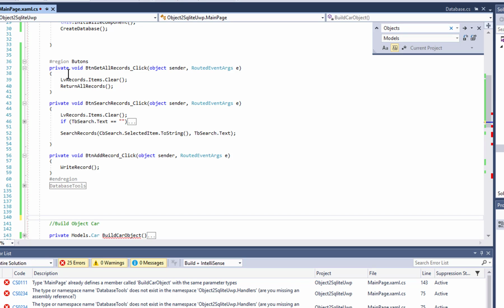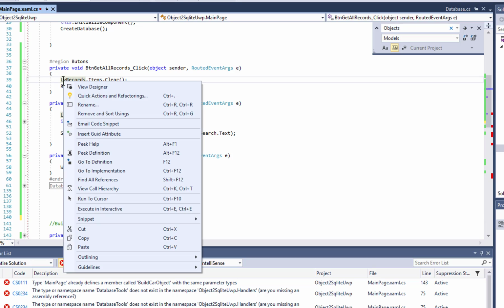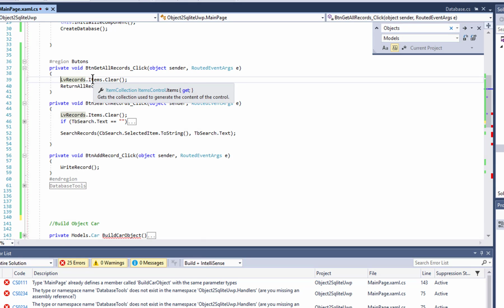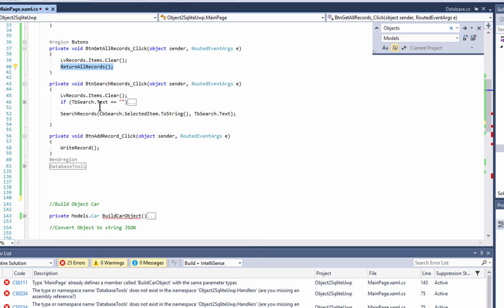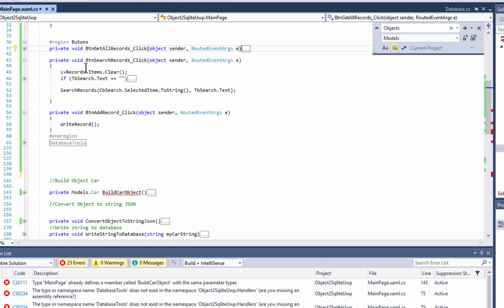So the first thing we want to do is take our LV records, which is our list view that we just created, .items.clear. So we want to wipe out anything that's in there from any other buttons that were pressed, any other searches that were done. I'm going to make sure it's clear. And then we want to go to our return all records method, which we will find in our database tools when we go through that. That'll just go in there, find all the records and list them out onto our list view. So we'll see how that works in a minute.